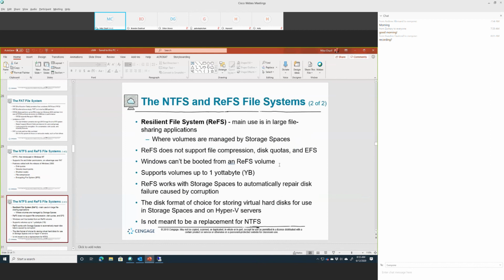So I had a couple of students in one of the labs a couple of semesters ago, and they did what they call virtual machines, and they formatted them as ReFS, Resilient File System, and they could not boot from it. I said, okay, you read the instruction. Windows cannot be booted from this one here.